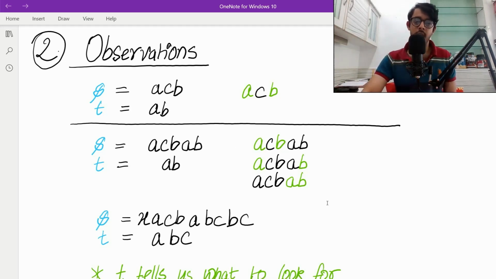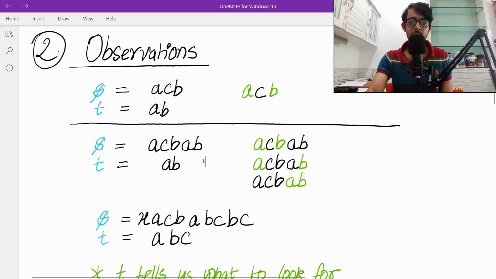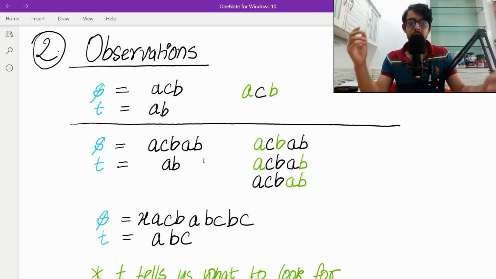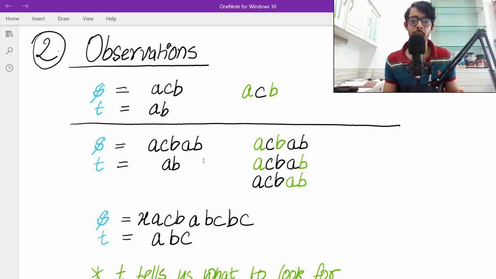Okay, maybe this is something better. Instead of just being chaotic and enumerating every single thing, maybe we can go for this combination approach. We can look at A, find all of their places inside of S, then we can look at B, find all of their places, and so on and so forth we can go.